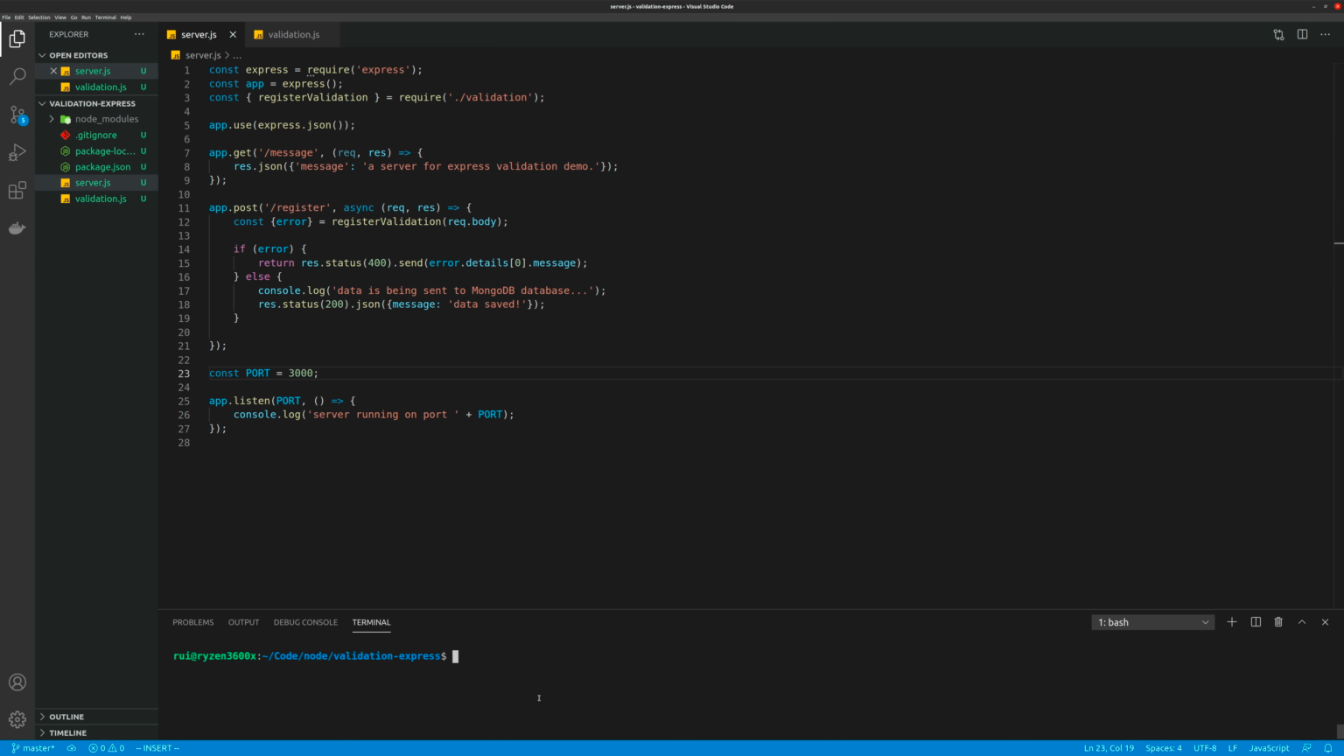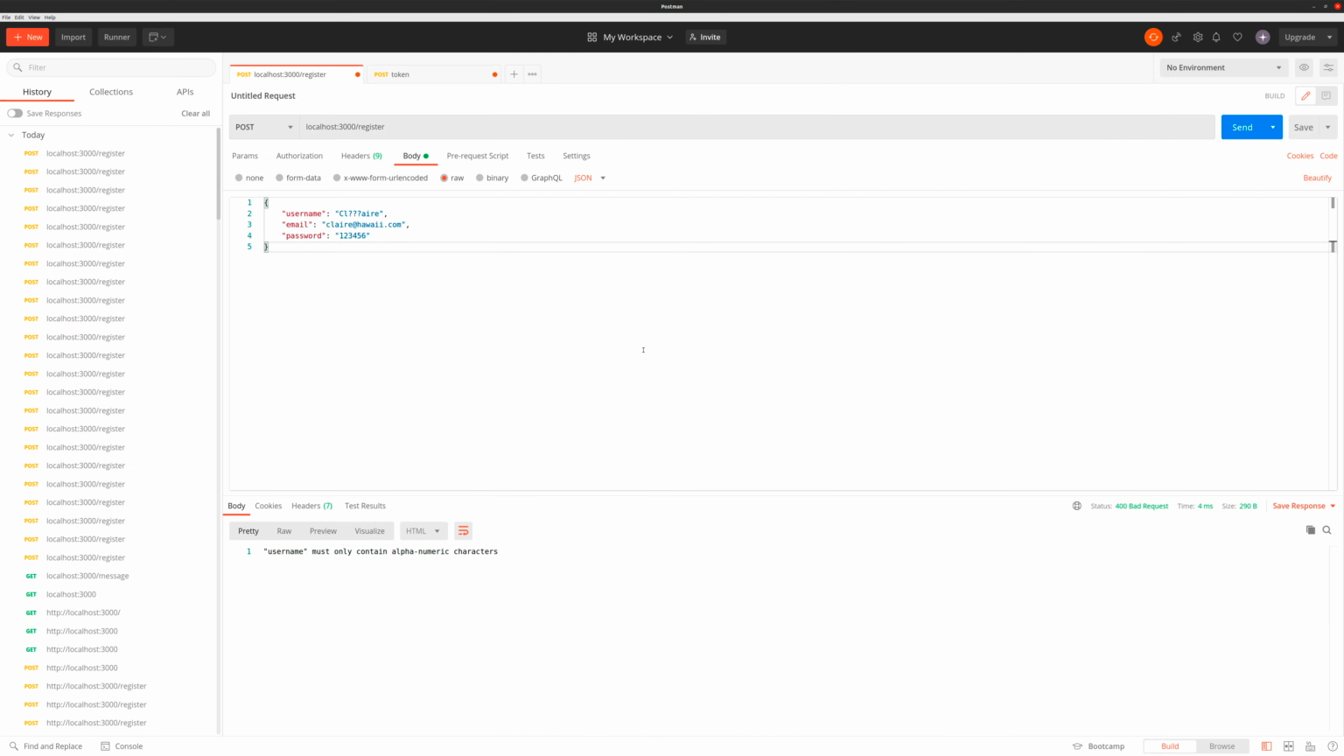Okay, let's serve this little app, node server. Running on port 3000. Let's test with Postman. Here's the Postman. See this register, body, send request. Username must only contain alphanumeric characters. Let's delete the question marks. Data saved, so you're done.